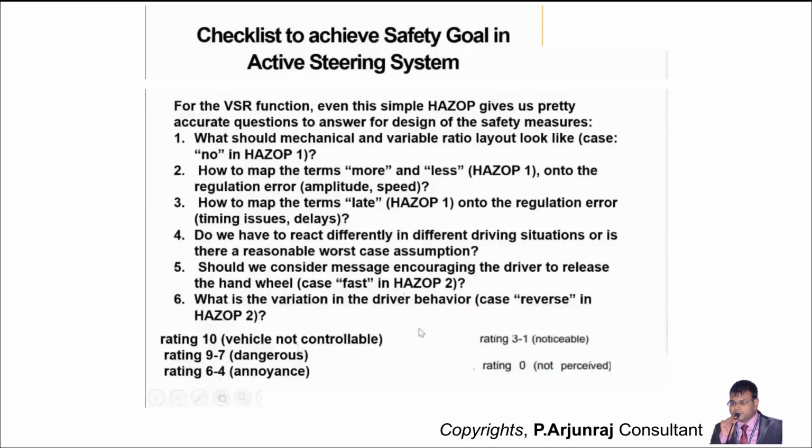So the main objective is to stabilize the vehicle, and accordingly the command can be taken as an input for the driver to control. So you have the rating. You need to ensure that you have proper control over the vehicle. If the vehicle is not able to be controlled, you have a rating of 10. And here you have the rating between 7 to 9, the dangerous aspects, and 4 is annoyance, and 1 to 3 is controllable, where you have noticed 1, and rating 0 is not perceived at all. But always aim for rating 1 to 3, where it can be noticed and you can take the corrective action accordingly.